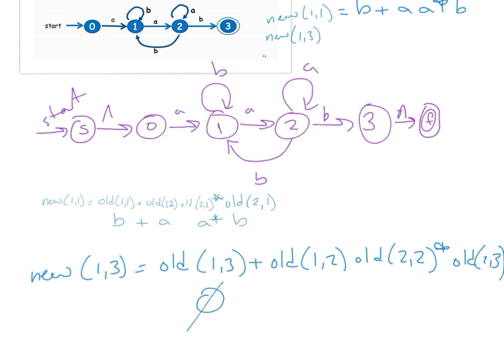If I look, the old 1 to 2 is an A. The old 2 to 2, well, sure enough, there's a loop there, so that gives me A star. And the old 2 to 3, can you see that? That's actually a 2 here. The old 2 to 3 is just this B. And of course, taking the union of the empty set with anything else just gives us that anything else. And so we figured out that the new 1 to 3 is the same as A star B. Cool.